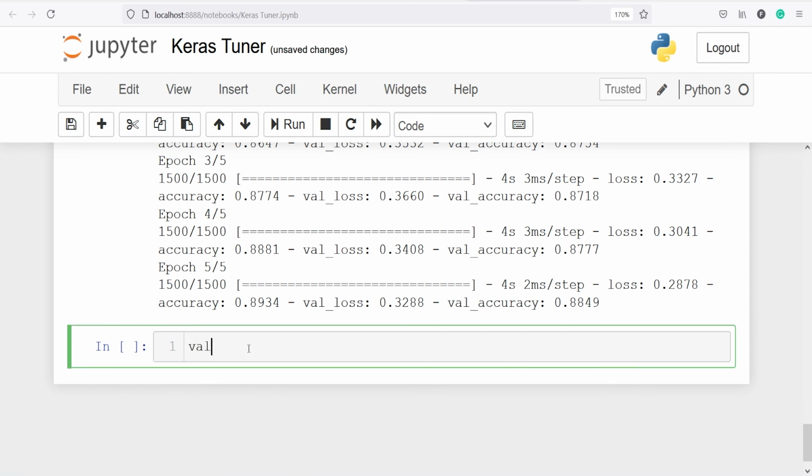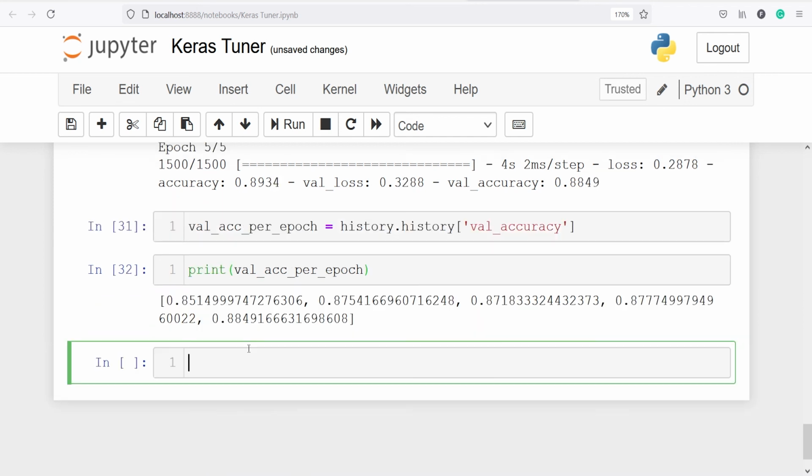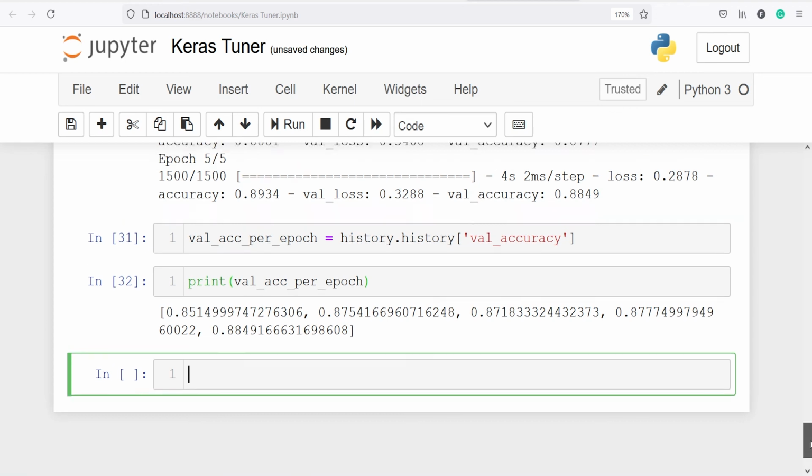We can also save this result in a new variable. So I'll write validation_accuracy_per_epoch, and then I will call history.history, validation accuracy. Let's print validation accuracy. So these are the accuracies we got: 85%, 87%, 87%, 87%, and 88%. So the best one is 88%, the highest one. That's why you will see we have the last one as 88.